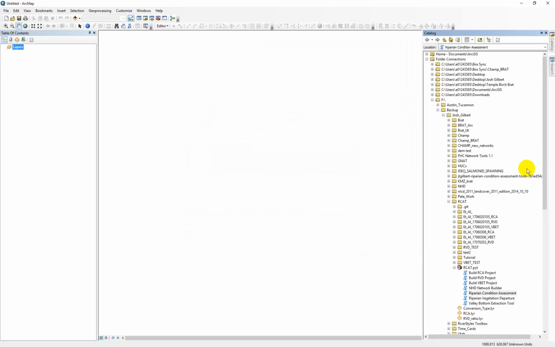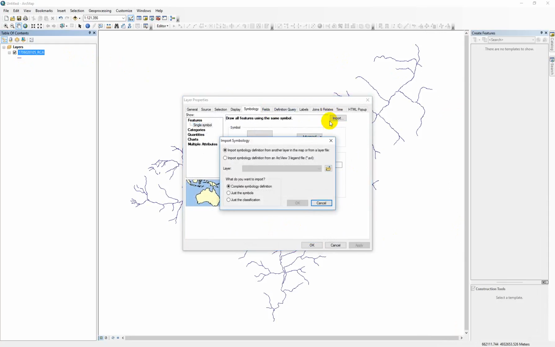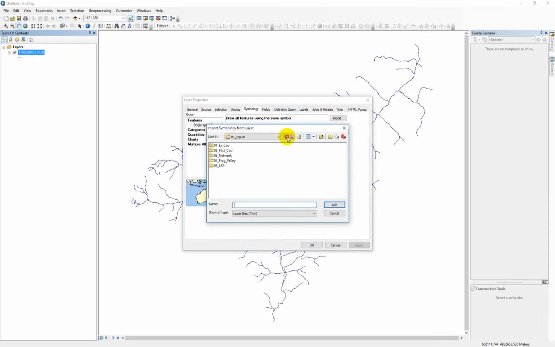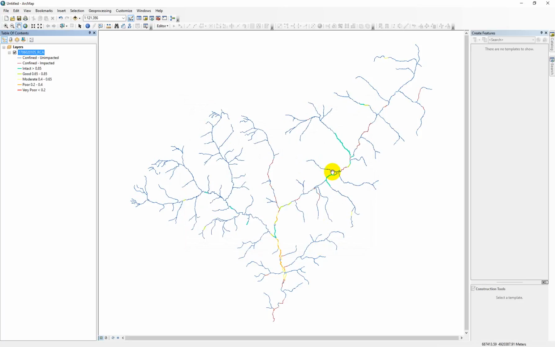Alright, so the RCA tool has succeeded. I'm going to go over here and refresh the folder, and go into analysis, output 1. There's our RCA. So once again, it's just a line network. Double check this and make sure it did everything we needed. I'll import the proper symbology out of the toolbox here. And it looks like it worked. As you can see, basically the large majority of everything on here is confined.